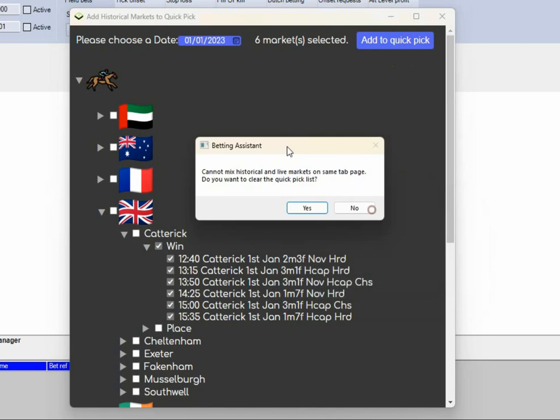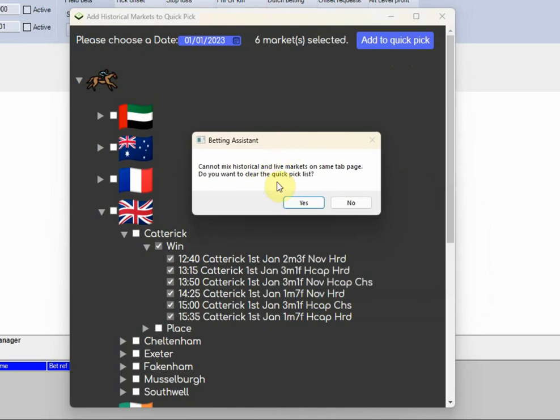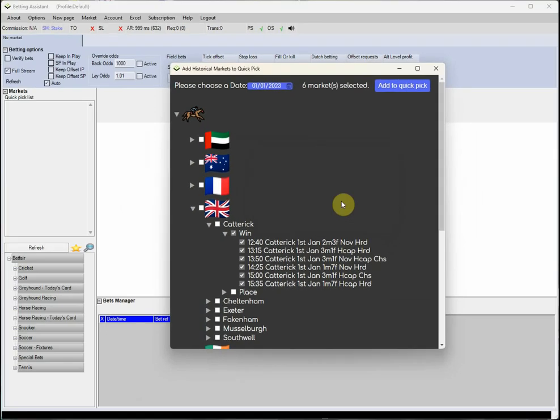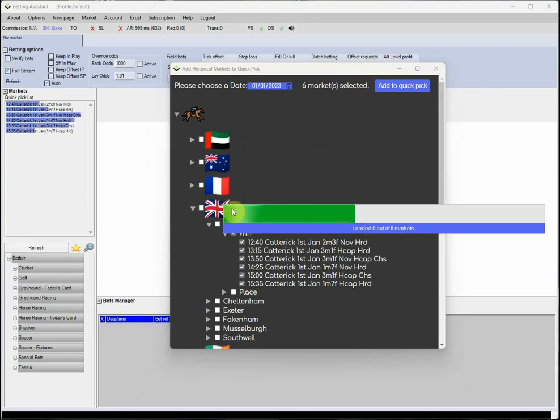You'll notice I've got this error message popped up. It's a warning message advising me that I've already got some markets in the quick pick list, and these are actually live markets, and it's telling me you can't mix historical with live. You can only have historical markets on their own. So it's asking me, do I want to remove those first before it adds them, and I'm going to say yes.